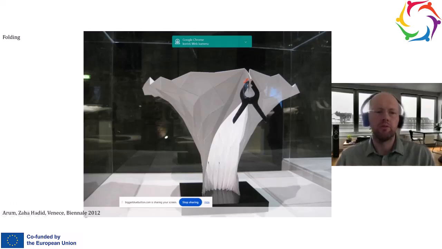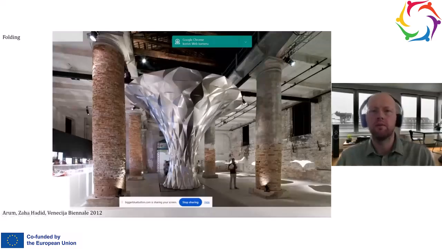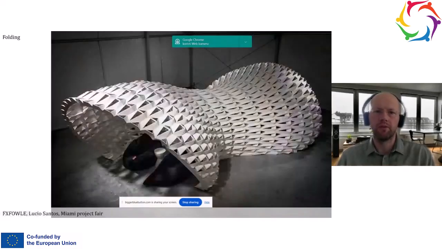For an exhibition at the Biennale in 2012, Zaha Hadid created a structure called Arum. This is the conceptual model for this structure made from paper. And here we can see the final structure that was created by metal processing. So the design that was experimented with through paper was further translated into metal folding.